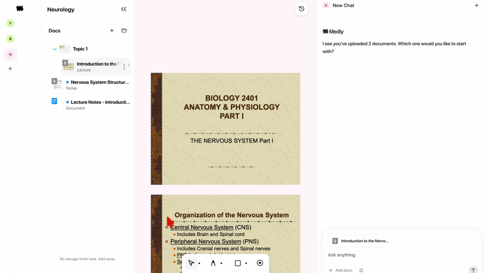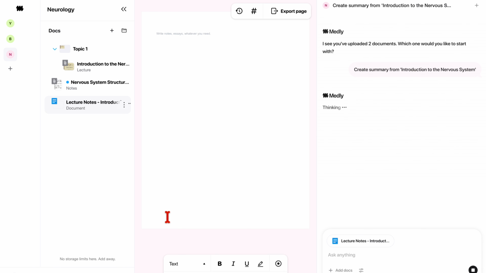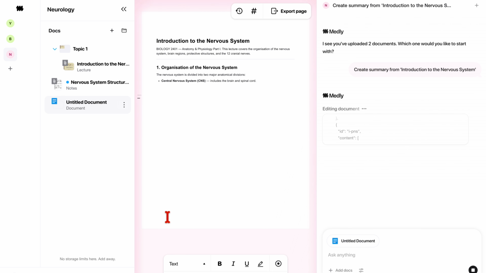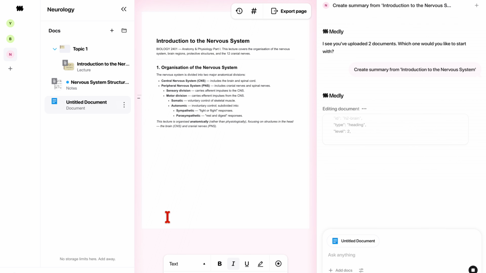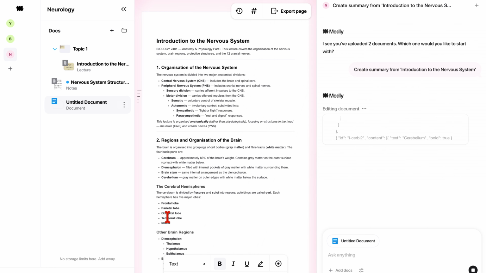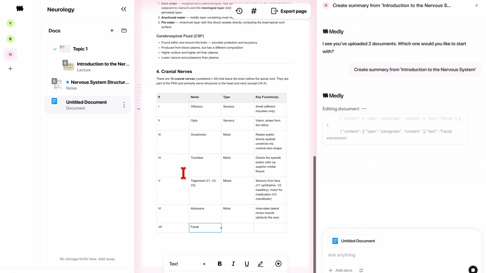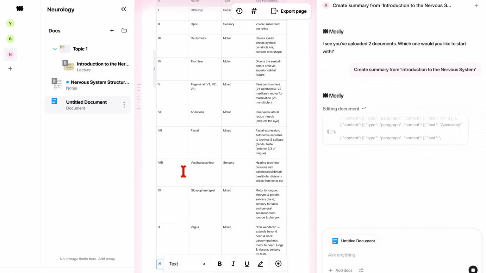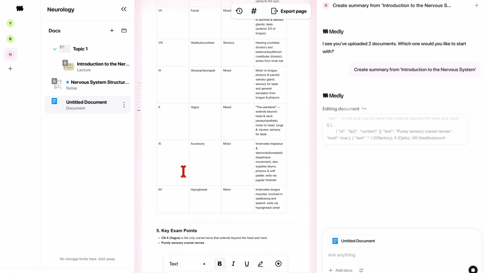Medley's AI can generate lecture notes from your handouts, and it doesn't just dump text onto a page. It actually pulls out the core information, trims away the unnecessary explanations, and formats everything into clean, structured notes with headings, bullet points, tables, and even LaTeX equations. It feels intentional, not automated.